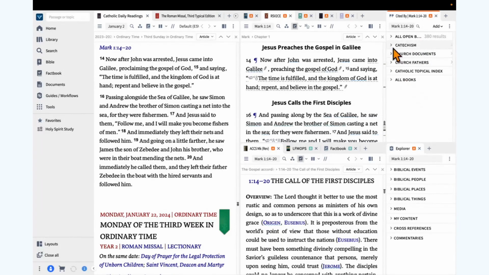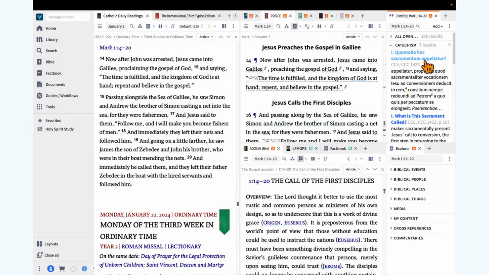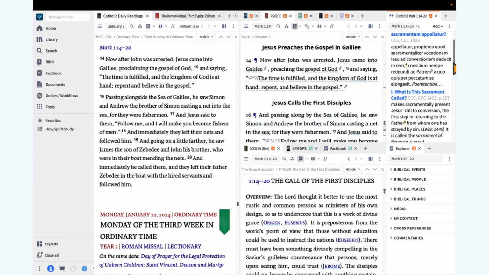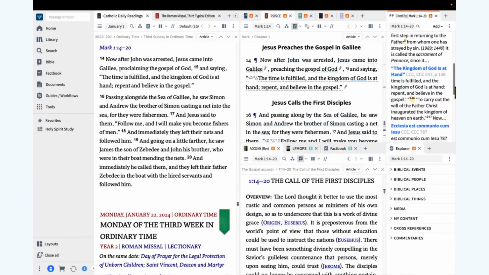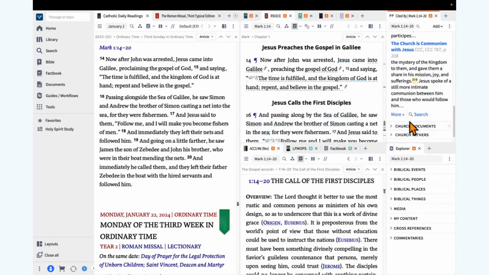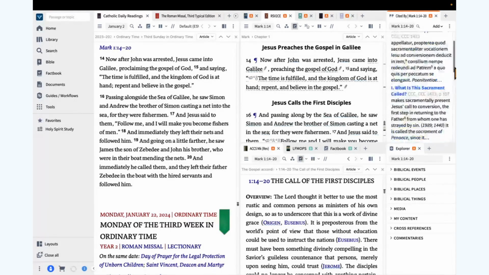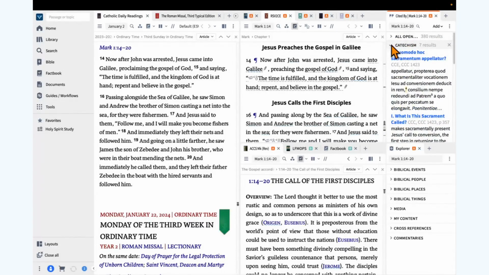So maybe I want to see where in the Catechism of the Catholic Church this particular verse is cited. I can expand this and it's going to open that up for me. So now I can explore all of these. I'm not having to search my catechism separately. It's available right here for me utilizing the Cited By tool. So you can see it's going to list all of those options where this is cited. I can always hit More as well if I'm looking for additional. It'll have the top 5 or so listed.